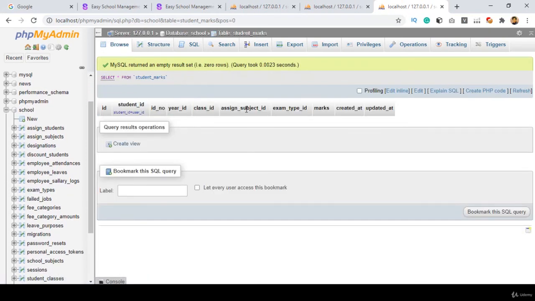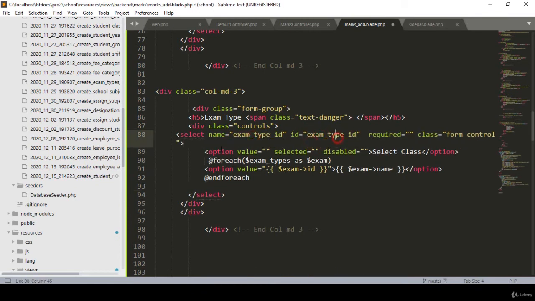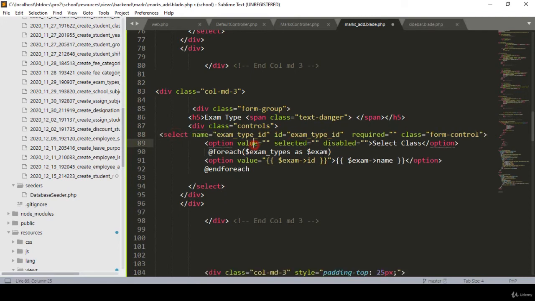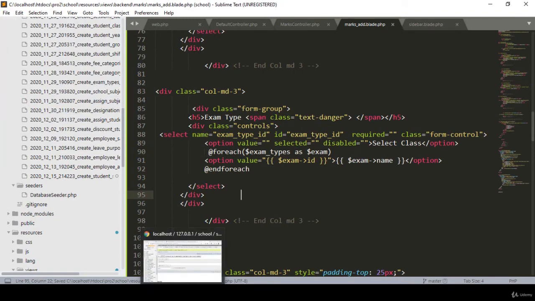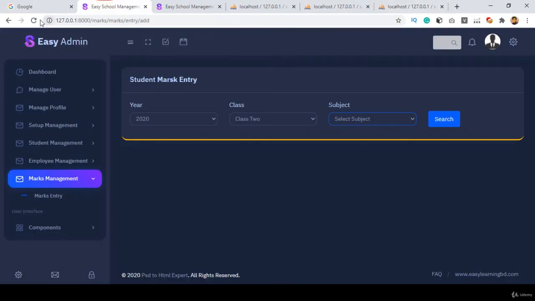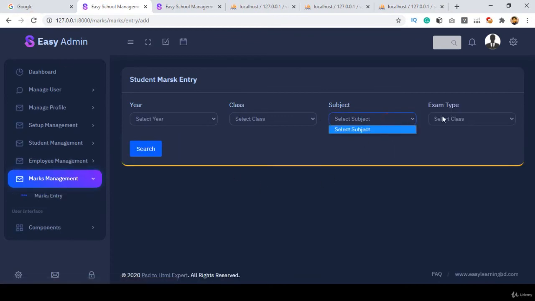Yeah, now you can see there is our assigned subject. That is our exam type ID. So now I want to use this one as the exam type ID, and I name that ID as the exam type ID. Okay, so that is our name. Perfect. So now it should load all our exam types. Now if we click save all, and now if you go there, refresh it, yeah, you can see now there is our subject, and there is another one as the exam type, and all our exams are now perfectly loaded.